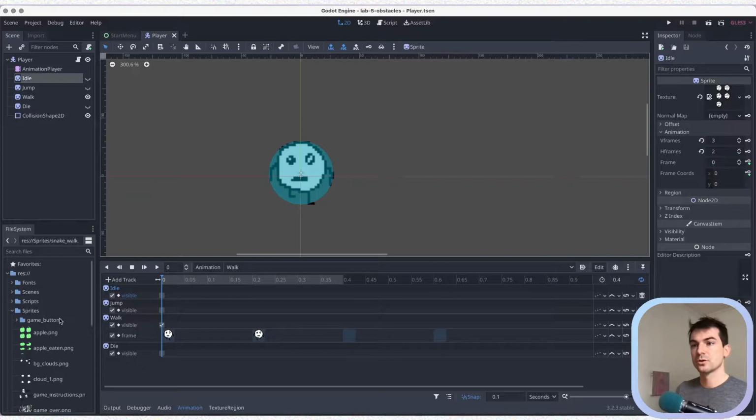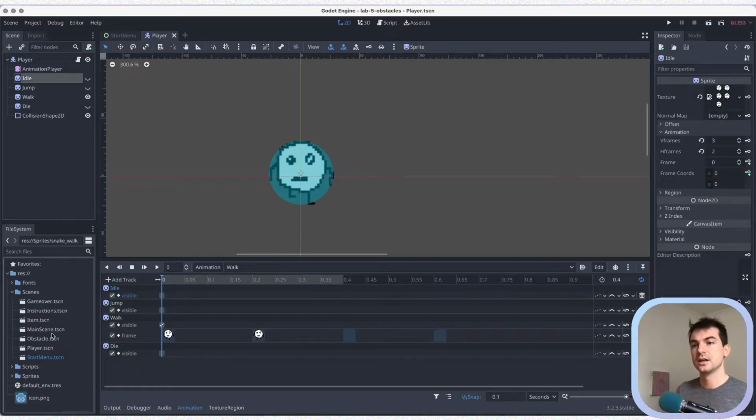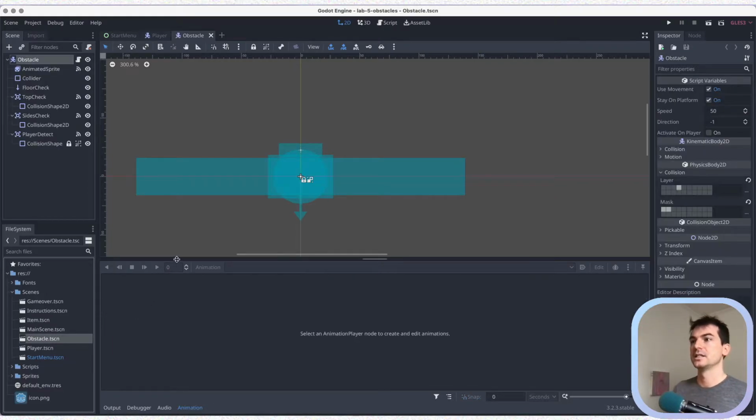I'm going to scroll up and collapse my sprites, and let's open up our obstacle scene. So I built this scene. It's a bit of a complicated scene. It's probably the most complicated element. It's much more complicated than the item. You can see there's actually 4 different colliders here, and I'm going to go over each one of those, and then we're going to add in our animations as well. So let's do that now.